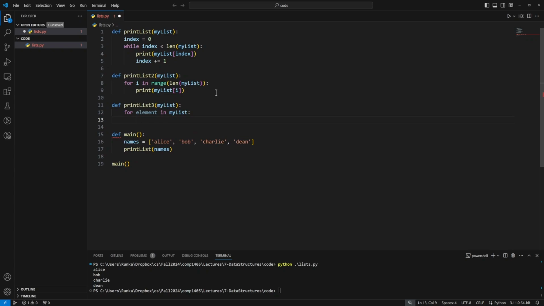And now each time through the body of this loop, the variable element will take one item from that list. So the first time through, it'll be the item at index 0, the second time through, the item at index 1, and so on. Noting that we don't actually have access to the index itself, just the items in that list. So if we wanted to print each item in this list, we would just say print(element).